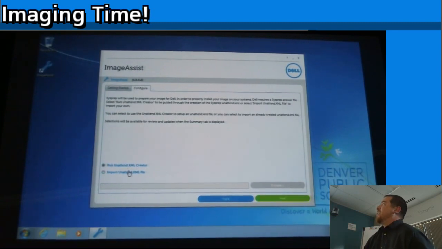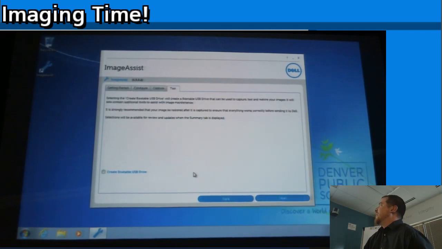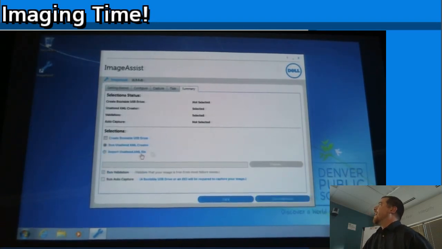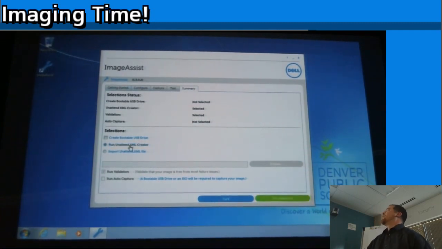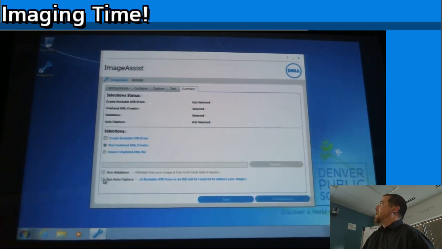We can run the unattend XML creator from here. If you say next, it's going to say, do you want to create a USB drive? Nope, we don't need to create a USB drive. We already have one. We can click next. So these are the selections that we have, and it's going to give you this before you run through all of it. Run the unattend XML creator? Sure, let's do that. Run validation. You can see that that box is grayed out. It does not give you the option. It's going to make you run validation. The one thing that you want to check at the very end here is the run auto capture.